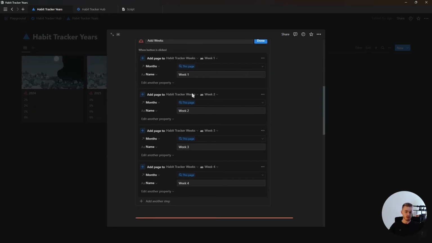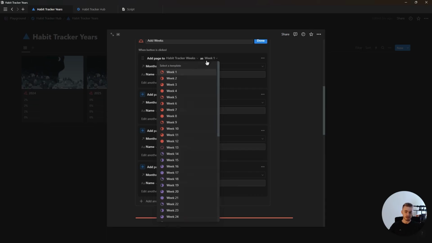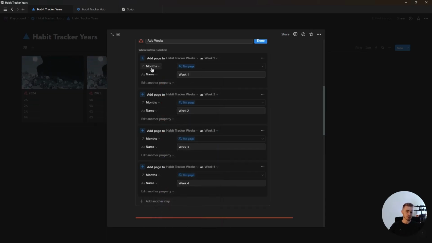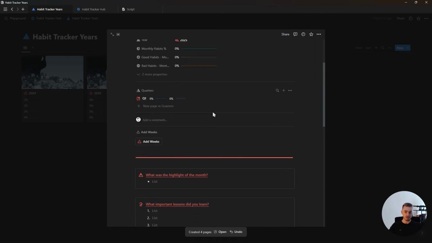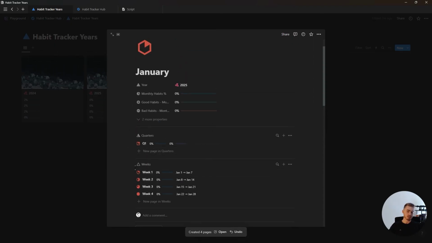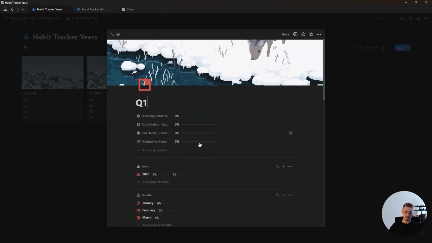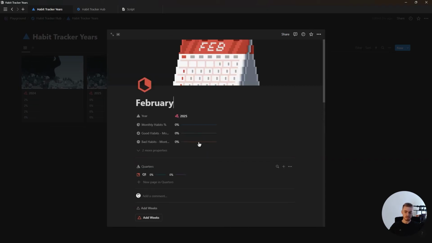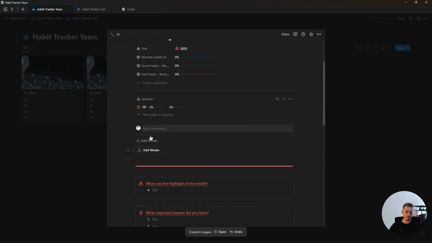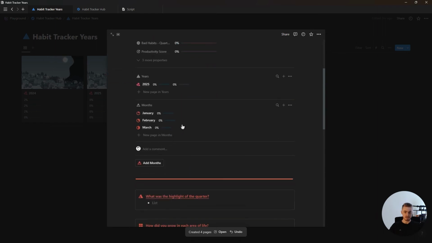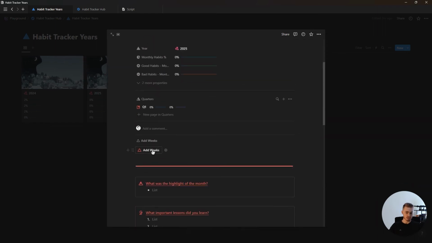So this one will add week 1, week 2, week 3, week 4. And then you just want to use the relevant template button, and then the relation to the months database will be this page. And then when you click on this, it will automatically add January's weeks. And then you just want to repeat this process. So you click back to Q1, click on February, and then add February's weeks, click back to Q1, click on March, and then add March's 3 weeks.